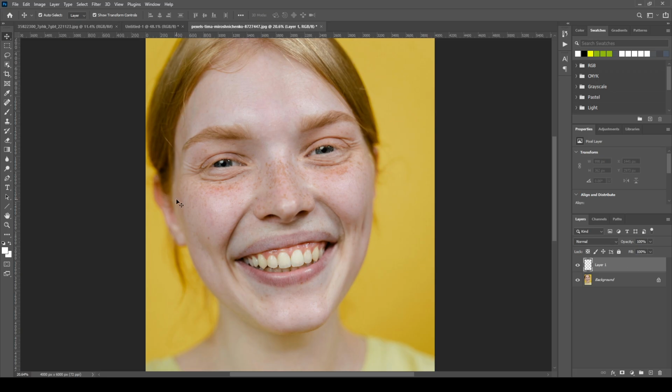Now that we have everything set up, it's time to select the brush tool from your toolbar. Once you've done that, make sure to choose a soft brush. The softness will help the edits blend seamlessly into the photo, creating a more natural finish. You can adjust the softness of the brush by right-clicking on the canvas and moving the hardness slider accordingly.